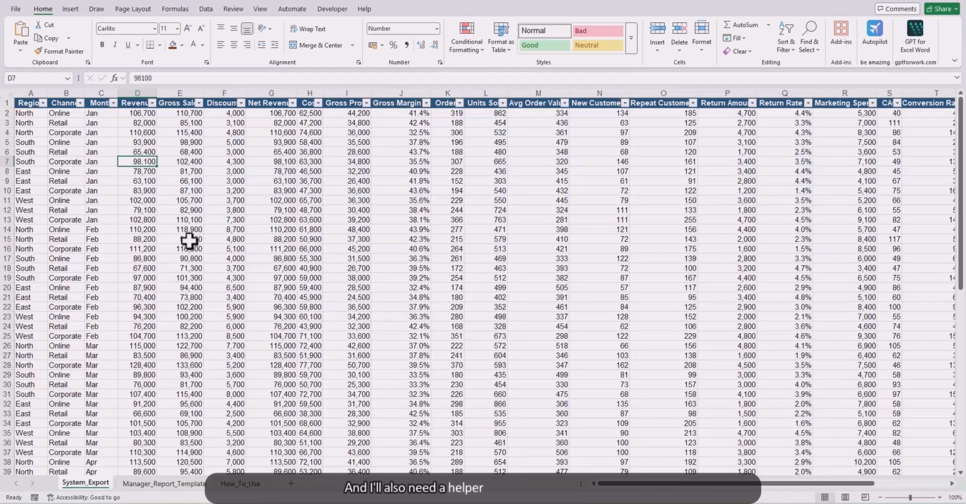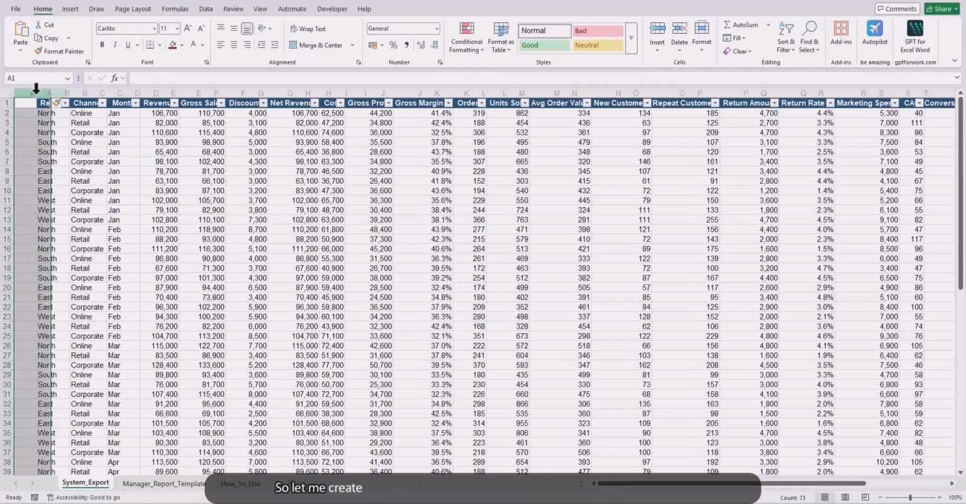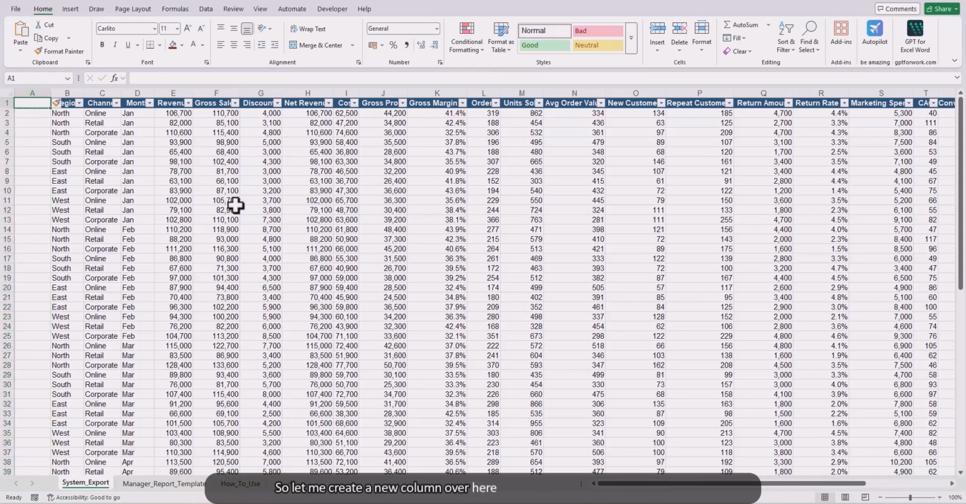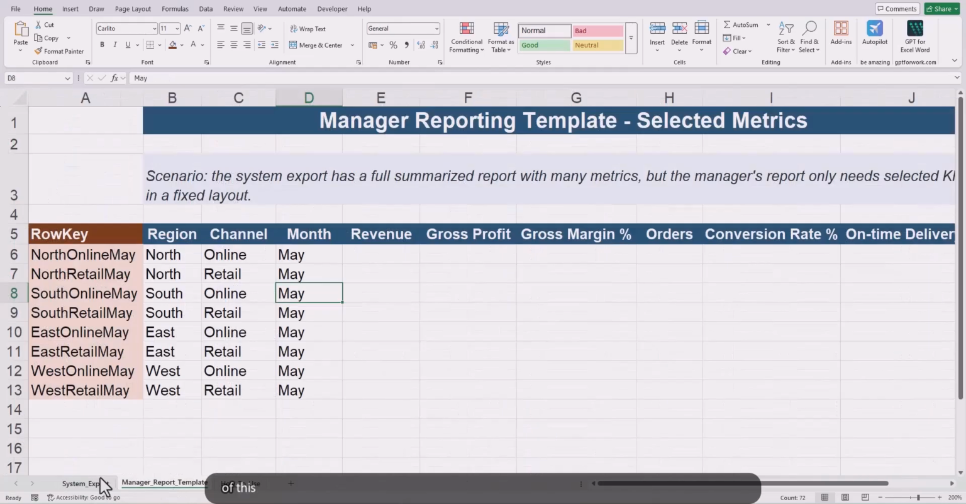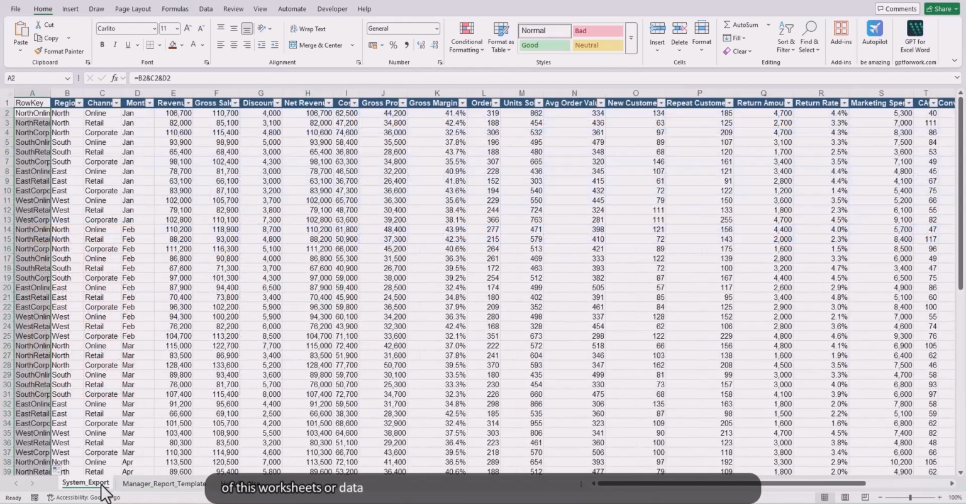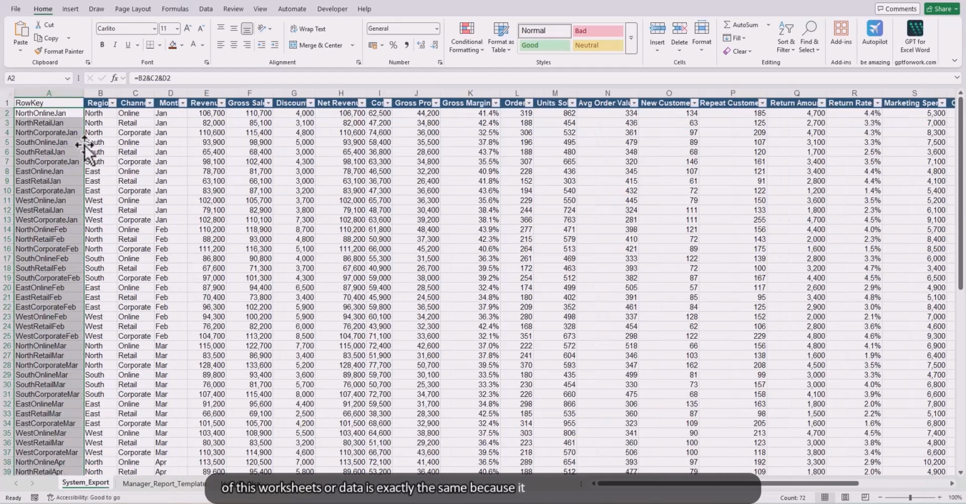And I'll also need a helper column for this raw data. So let me create a new column over here, and let's name it as row key as well. And it will also be equals to the region, channel, and the month. And make sure the row key for both of this worksheet or data is exactly the same, because it will be our lookup value or lookup array.